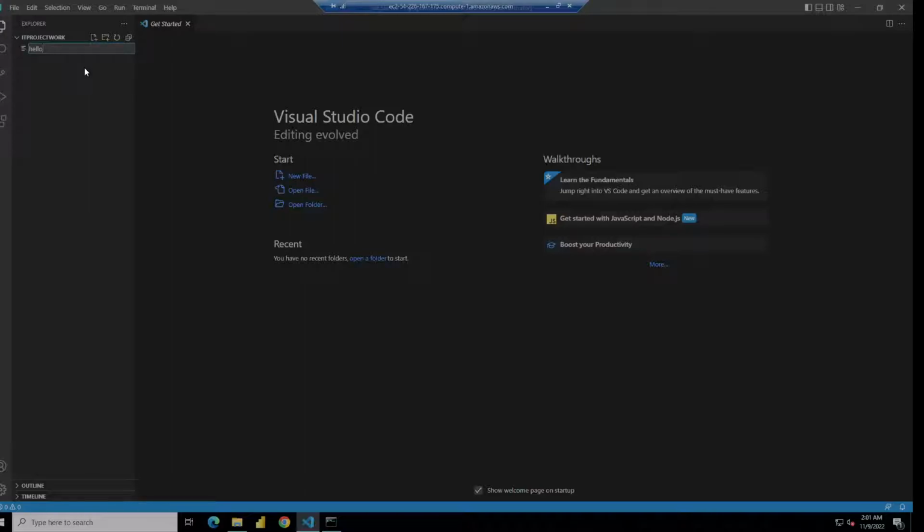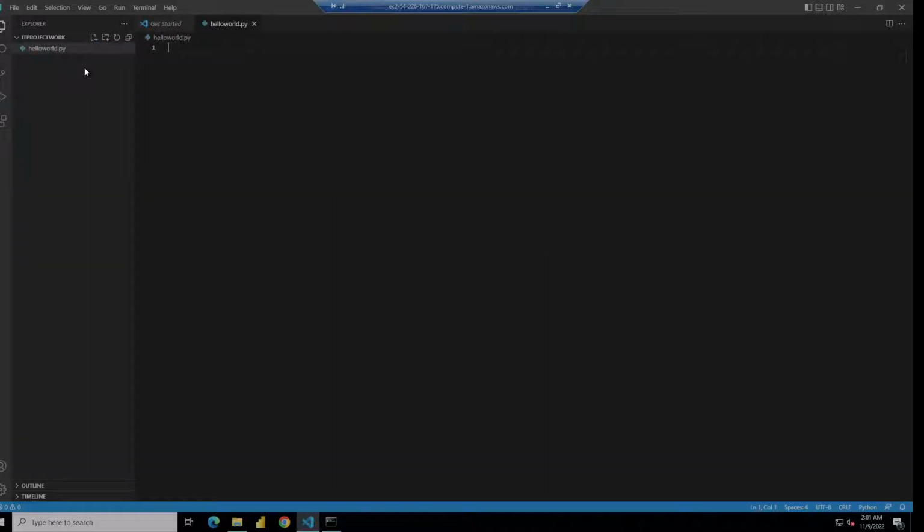So call it hello world, and don't forget to end it with .py. Hello world.py, and then hit enter. Then it'll show you something really small down here, as you can see. It says, do you want to install the recommended extensions of Python? Say yes, say install.